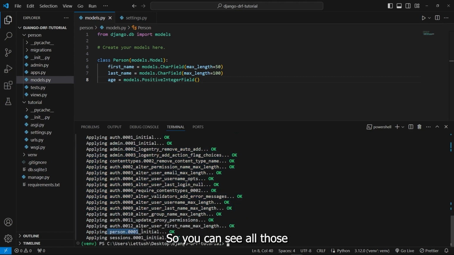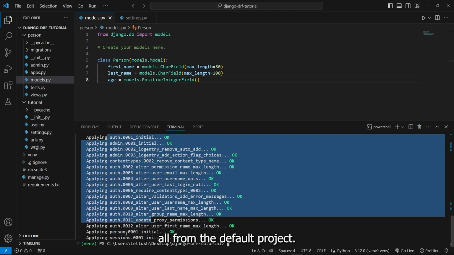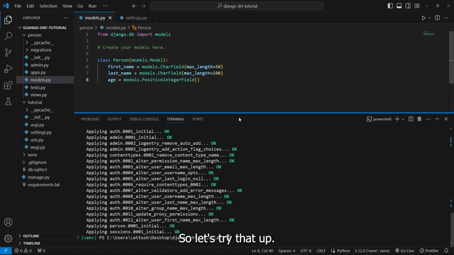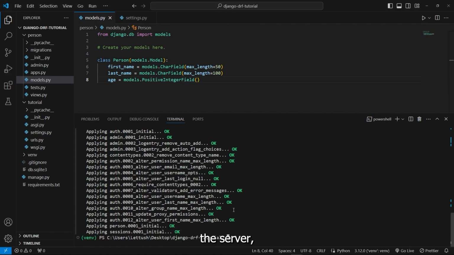So you can see all those right here. Those are just all from the default project. But what we need to really look at is the person 01 right here. If that is okay, then we are okay. All right. So currently we could run the server, but that is just going to show the default page right here. So let's try that out. Let's say if I try and run the server. Oh, we'll say manage.py runserver.